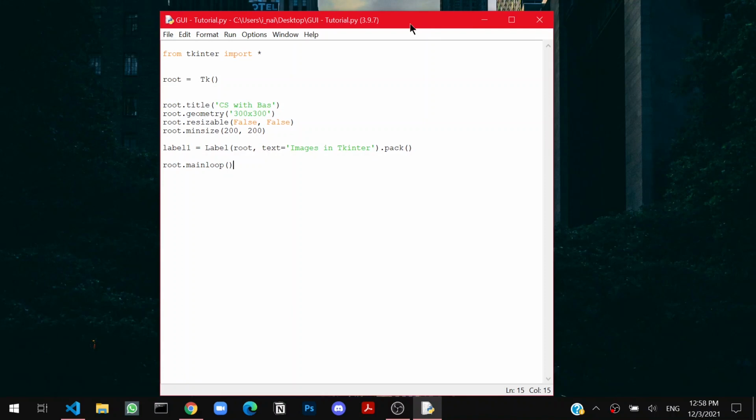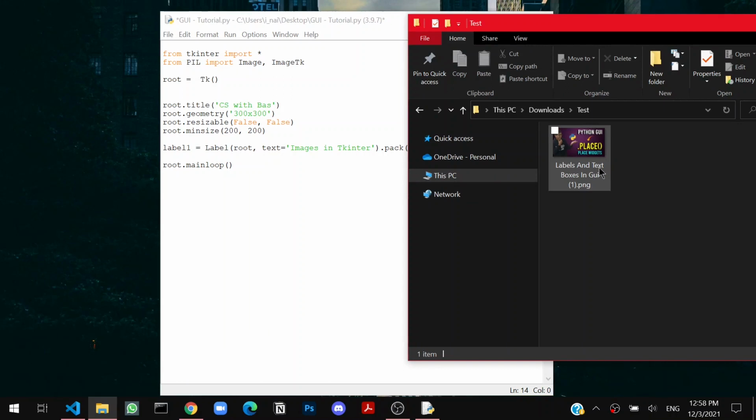So now coming back, once you have installed PIL, we can import it. You have to type from PIL import Image and ImageTk. Now to bring up images, first of all you need an image. So here I have got an image of my thumbnail. We are going to use this in our GUI window.